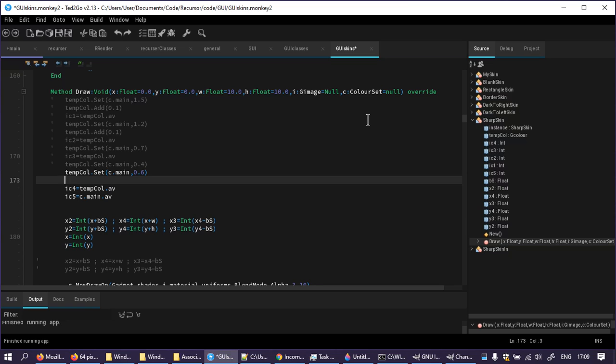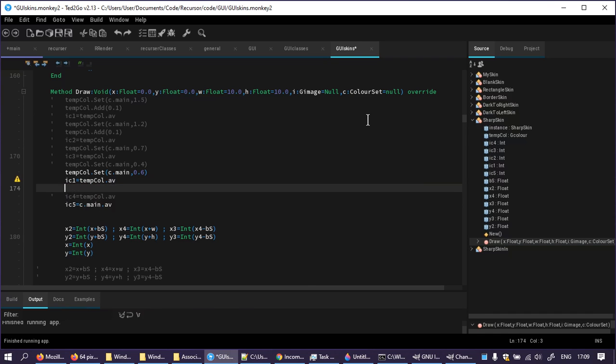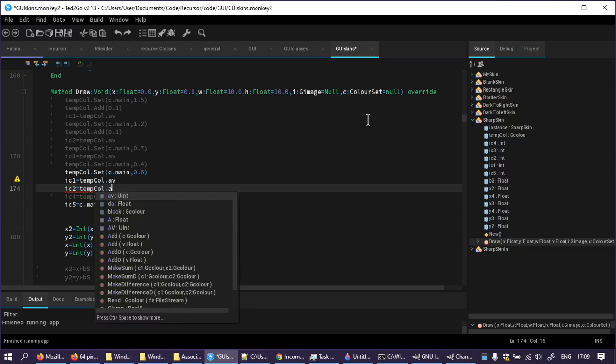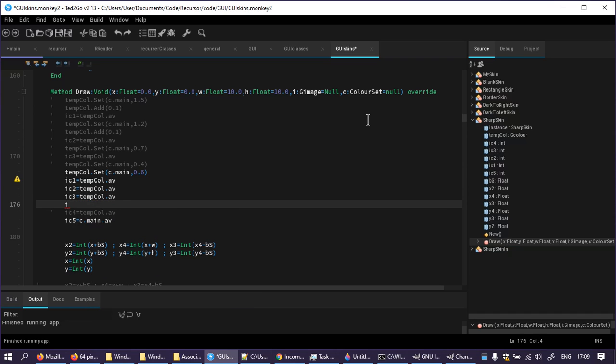And I say, I should have put it after that one. I say IC1 equals temp call AV, IC2 equals temp call AV, IC3 equals temp call AV, and IC4 equals temp call AV. I could have left that line.